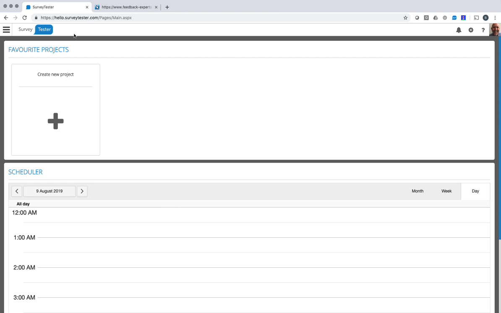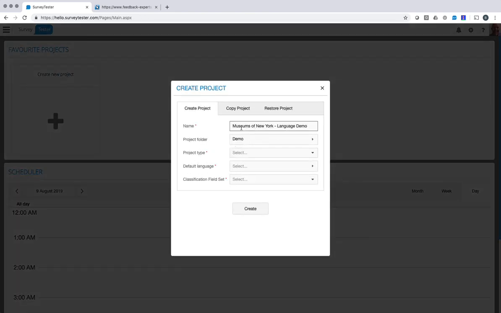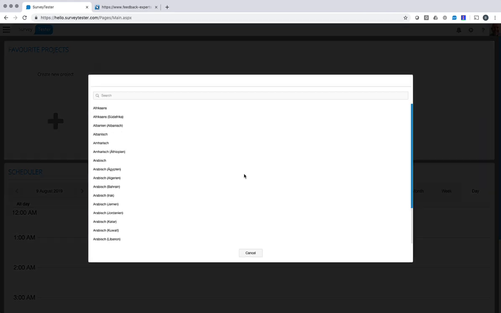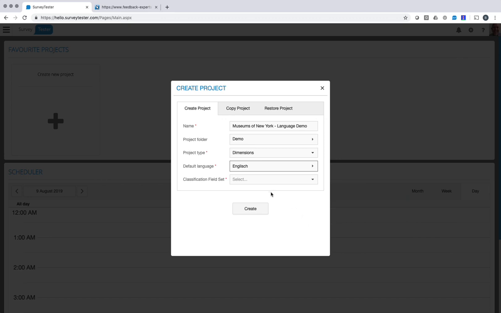So let me create a new project inside SurveyTester, and this is called Museums of New York Language Demo. It's a Dimensions project, but all the other types are supported as well. My default language is English, so I'm selecting this here, and my classification field set is just my default as well.